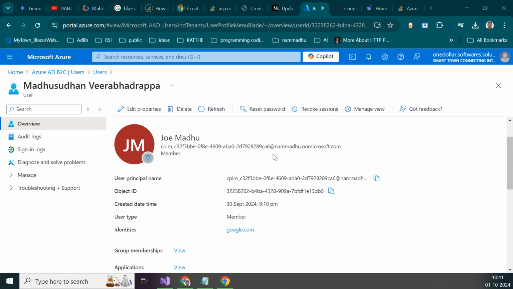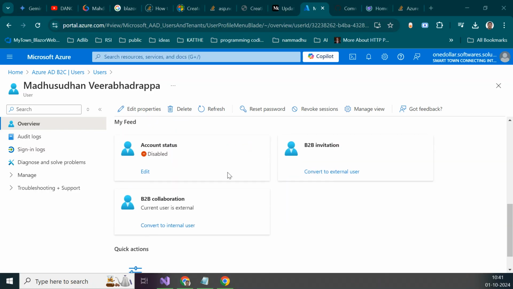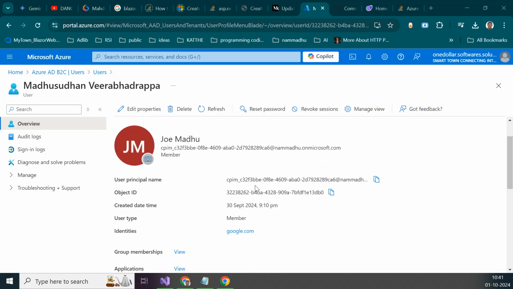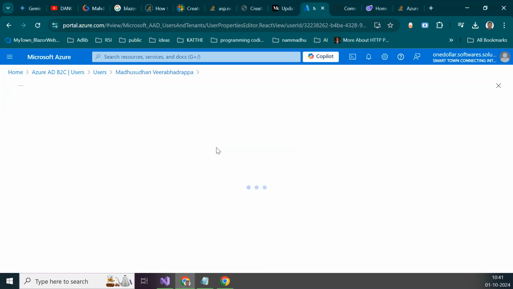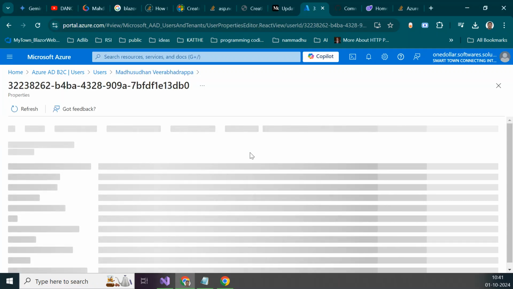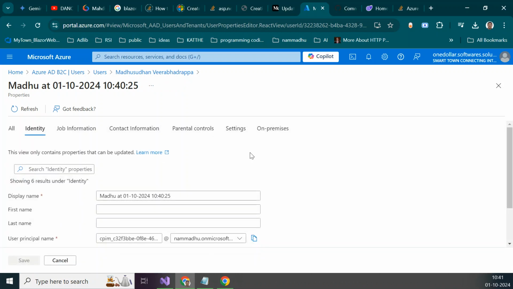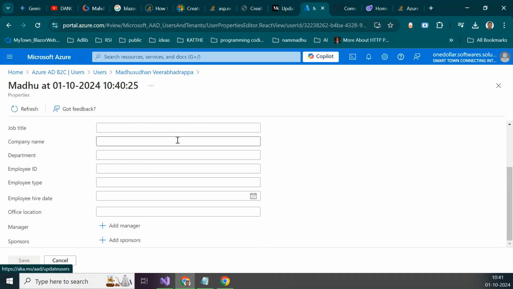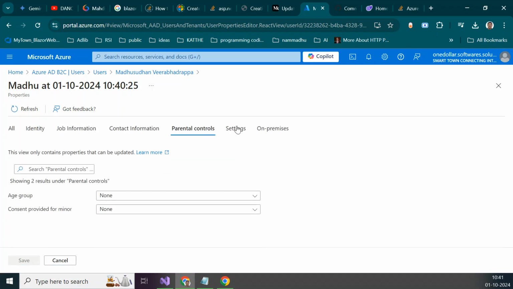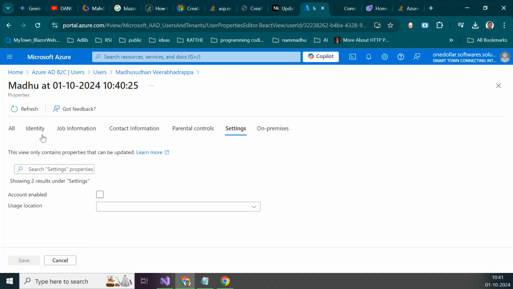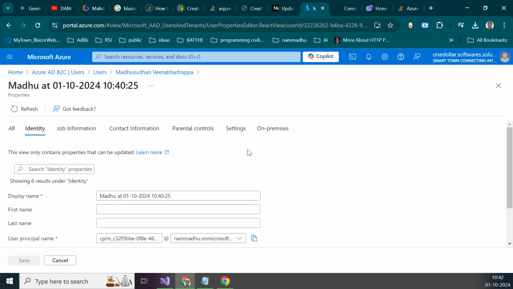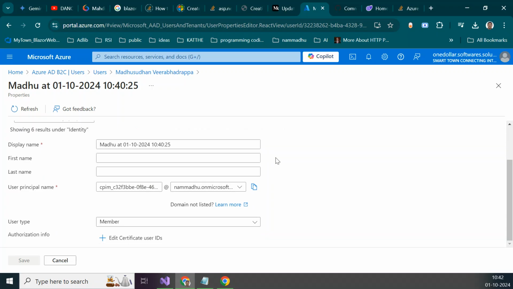This is the Azure portal. Here you have all these properties. In this Azure portal you have many inbuilt properties like this. All these are system defined. This is common for any Active Directory. This information will be available: job information, contact information, and then parental controls. This is for any Active Directory, whether it's a simple Active Directory or Active Directory with B2C. This information is a kind of base class identity details.